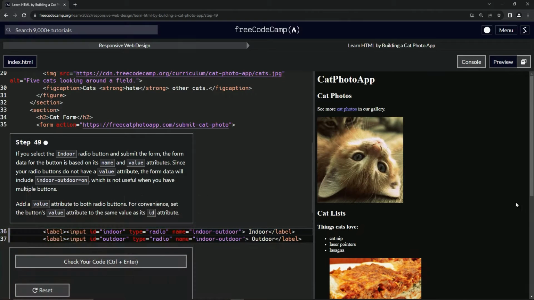All right. Now we're doing freeCodeCamp, Responsive Web Design, Learn HTML by Building a Cat Photo App, step 49. All right. So if we select the indoor radio button and submit the form, the data for the button is based on its name and value attributes. Since our radio buttons do not have a value attribute, the form data will include indoor-outdoor equals on, which is not useful when we have multiple buttons, okay?